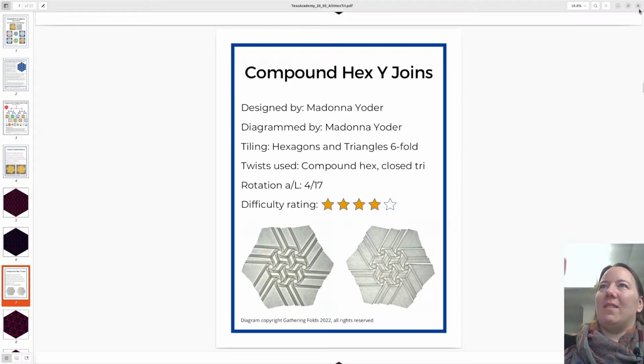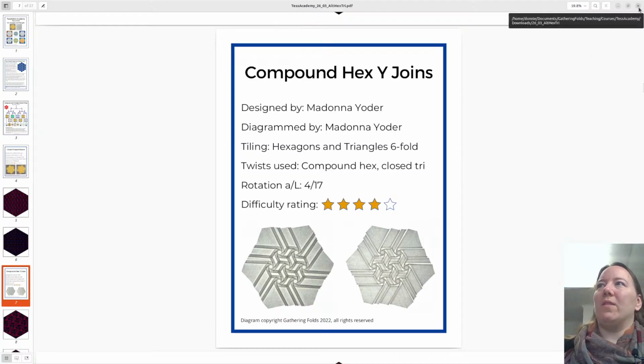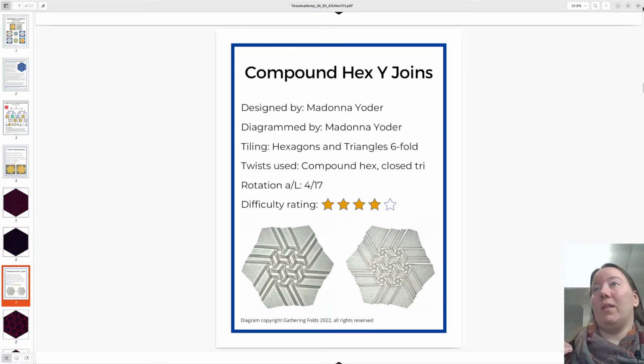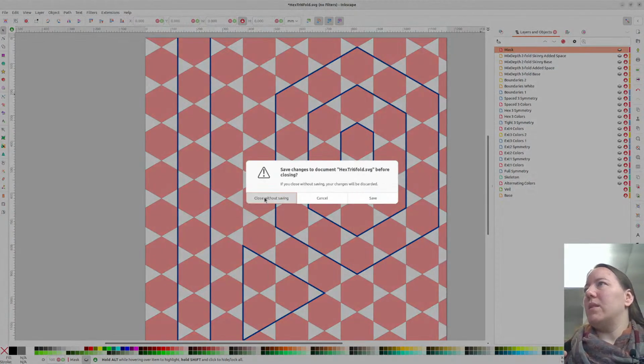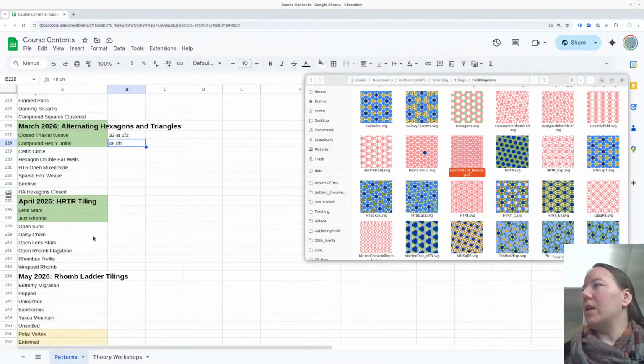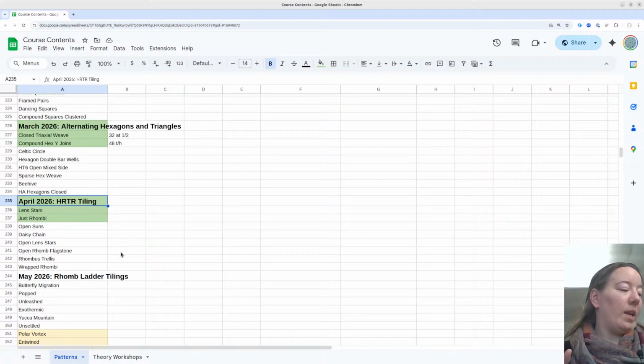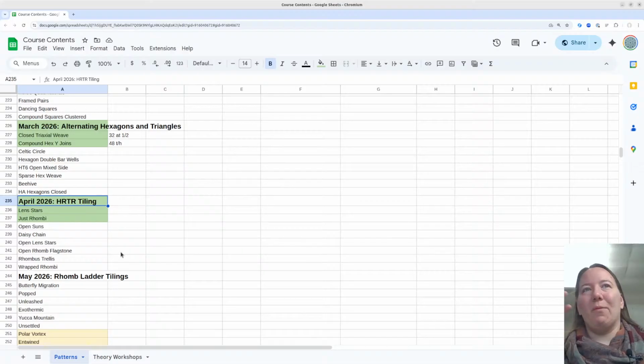So that's a taste of what's coming up in Tessellation Academy this month. The next months coming up are the Hex-Rhomb-Tri-Rhomb Tiling. And when I made the PDF for this, I got really excited and went and designed 7 new patterns, which unfortunately are not photographed right now, but I am folding one at the moment.